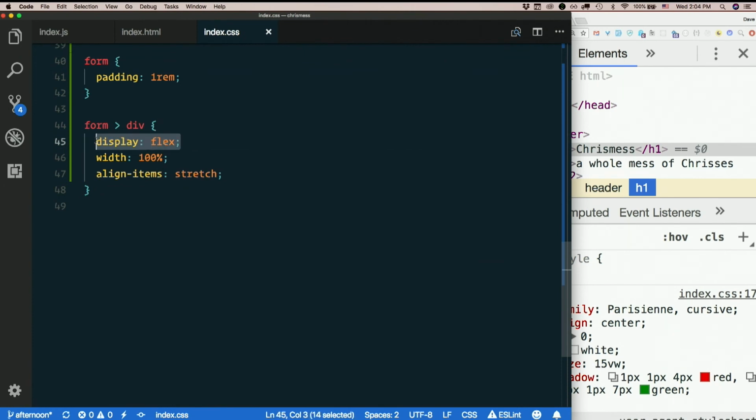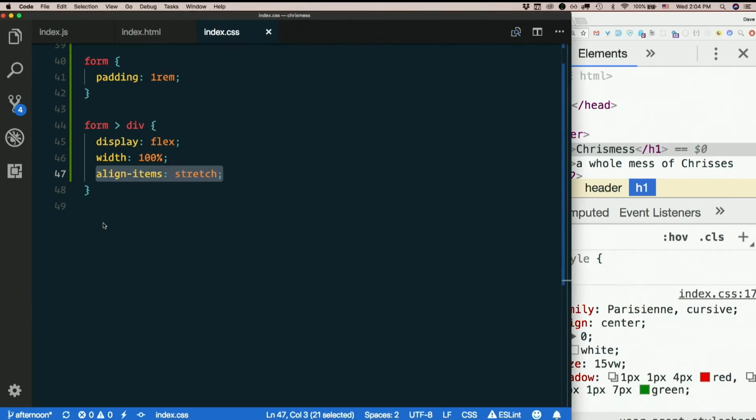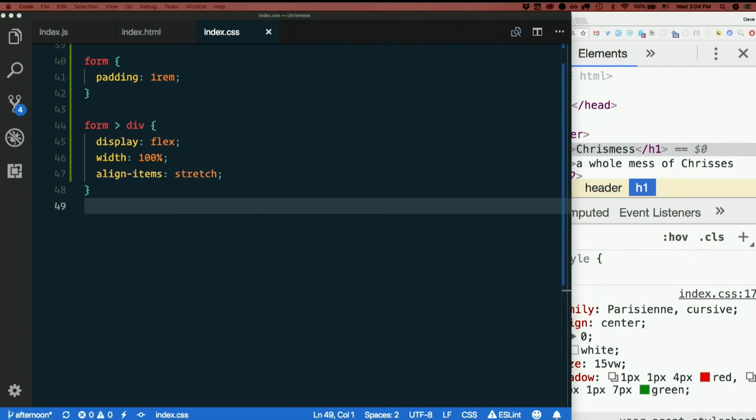So this just says use Flexbox, take up the whole width, and what should you do with the extra space that's there? You should make the other elements stretch to fill it. So this isn't going to do much just yet until I do some more. But I'm setting myself up. And I will admit I got a little carried away styling the input field and the button. So I'm just going to drop all this in here at once.